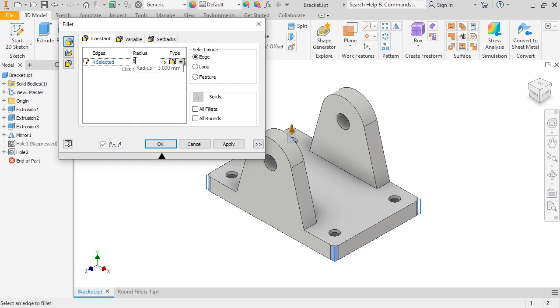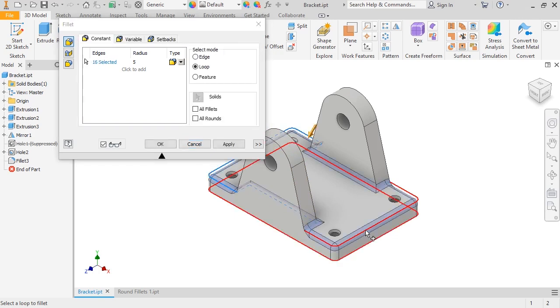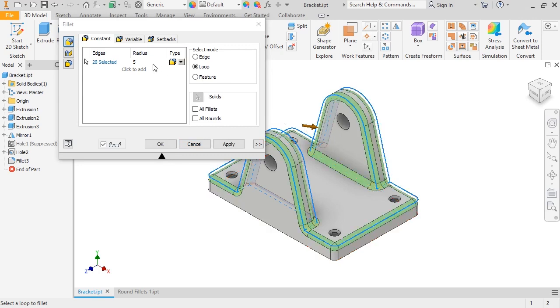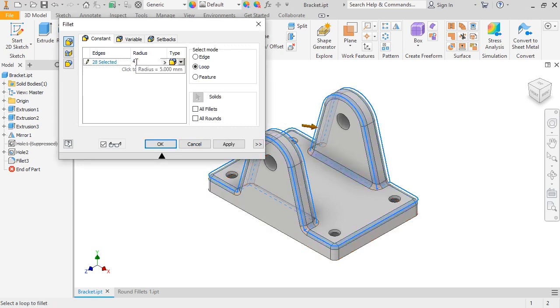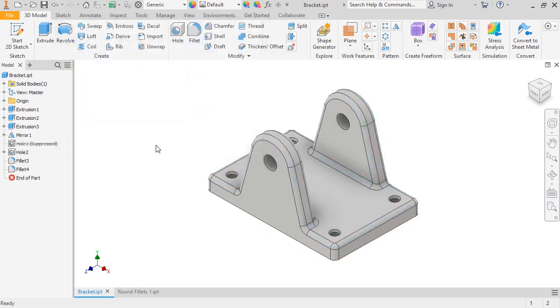If you need the edges to have different radii, you must create a separate fillet feature for each radius. I'll click Apply to finish this feature, and the new fillet feature is listed in the browser. Since I hit Apply instead of OK, the fillet feature dialog box stays on the screen, so I can add more fillet features. This time, I'll switch to the loop option, select the loop that goes around the top surface of the base, and select other loops that are part of the tab shapes.